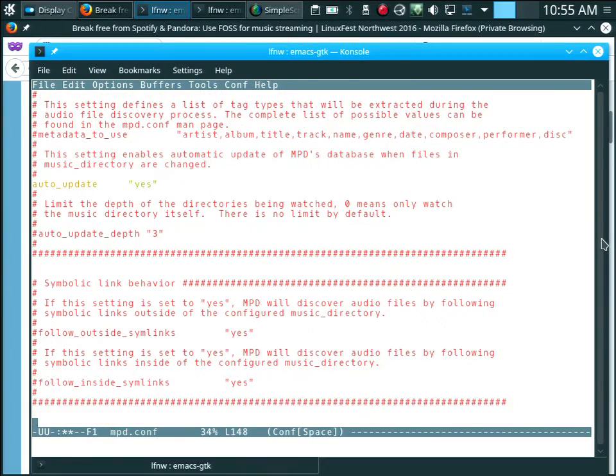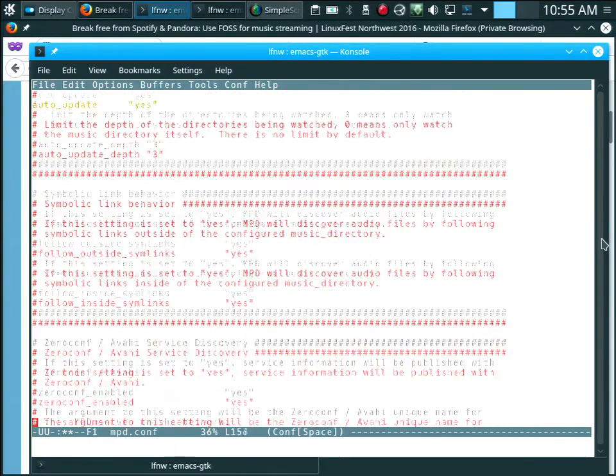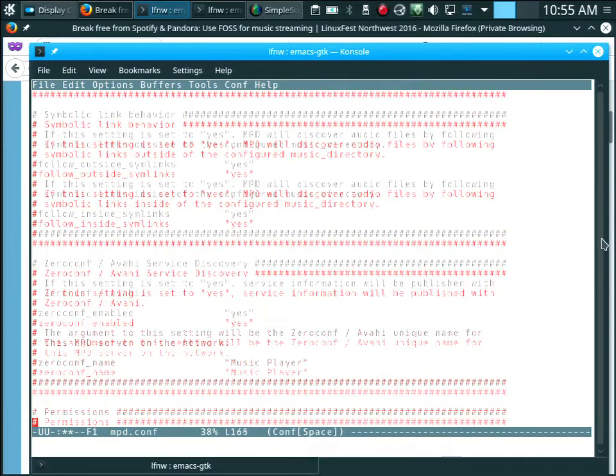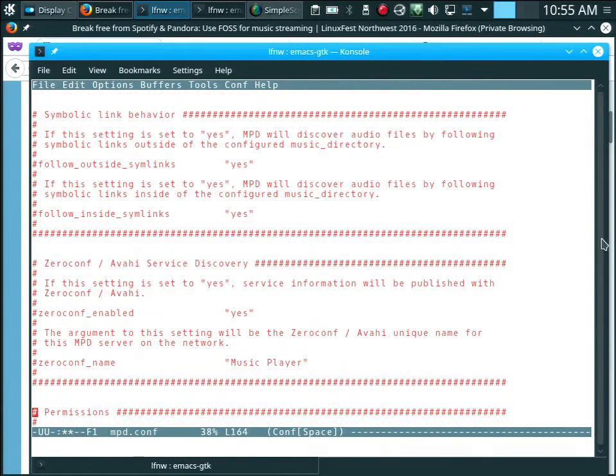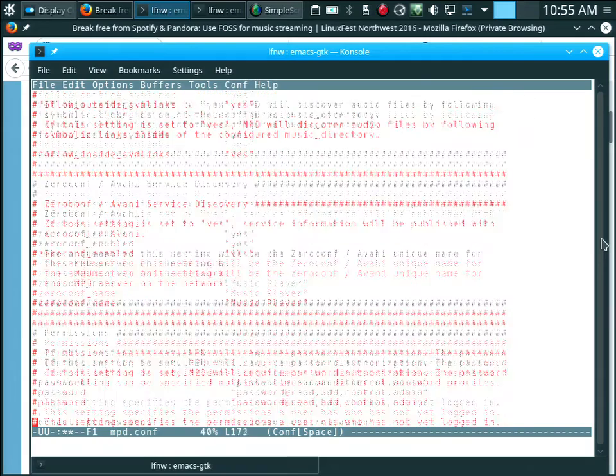Symlink stuff, so if you're using symlinks, you can customize the behavior here. A lot of this I'm skipping over because it's not really necessary to what we want to do. The zero-conf and Avahi setup, this is if you want to be able to publish the service over your local network. Again, it's an optional thing.